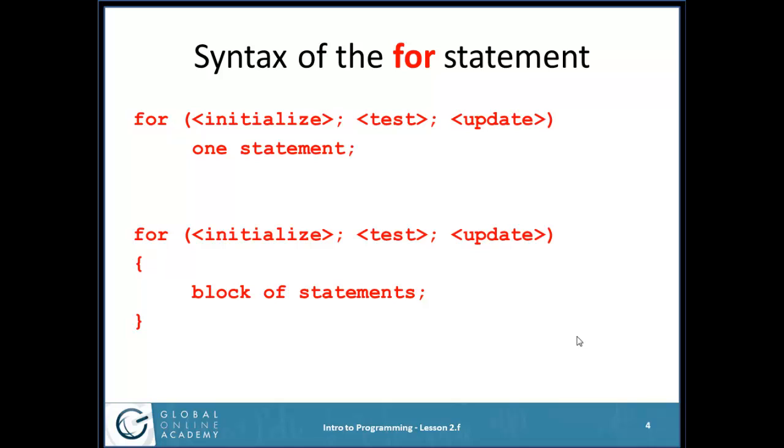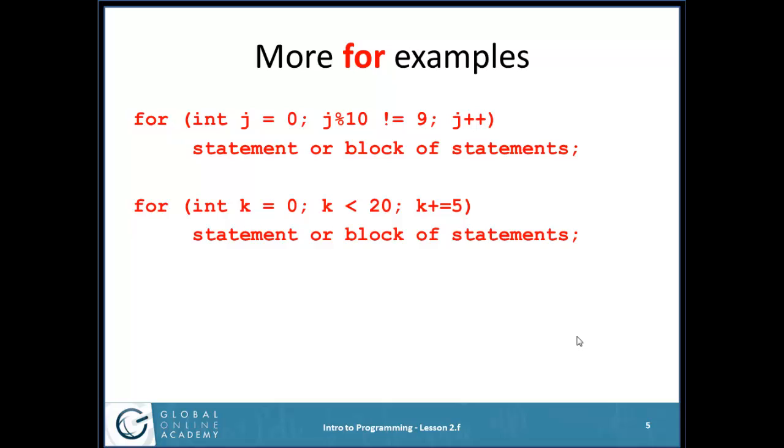Then I have the option of doing for, and in parentheses, initialize clause, test clause, update clause, with no semicolon at the end of the parentheses. And then if I use braces, I can have an entire block of statements. Remember that semicolon problem, just like we talked about for if statements. If I put a semicolon at the end of those parentheses, I'm going to regret it.